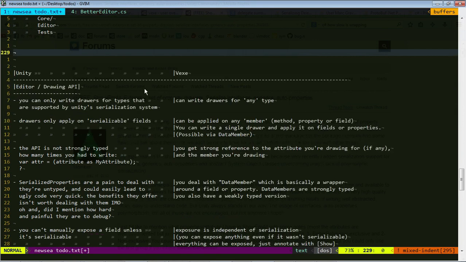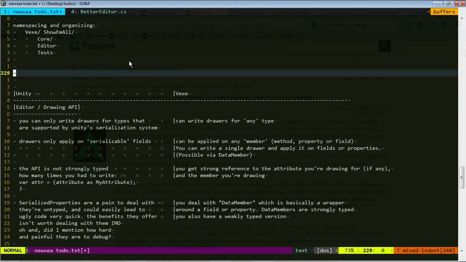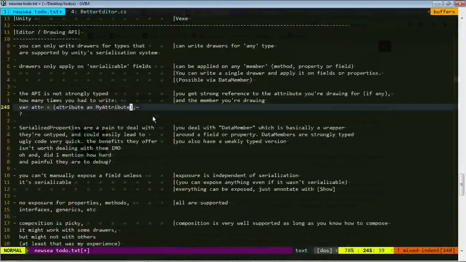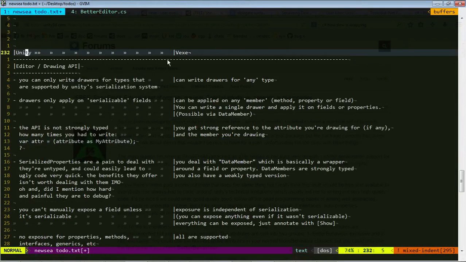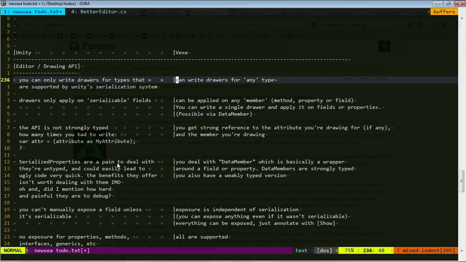So I wanted to write something that is generic, that is strongly typed. I wanted to write a drawing API where if I write a certain drawer, I'd be able to apply it on fields and properties equally the same. And I also wanted to support attribute composition a bit more and a bit better than what Unity does. So this is just going to be an overview of my API. Here I have Unity stuff and my new API stuff, and just a comparison between the two.